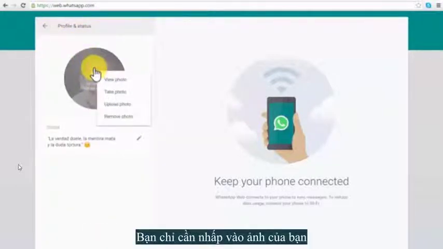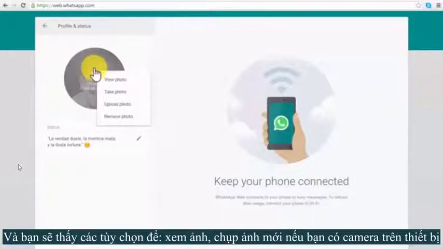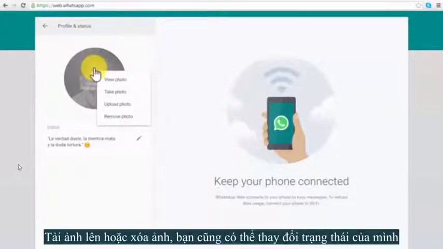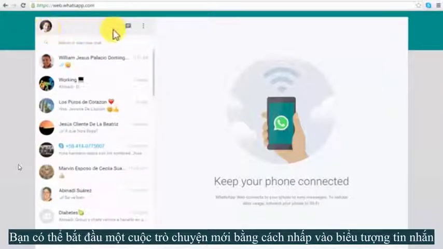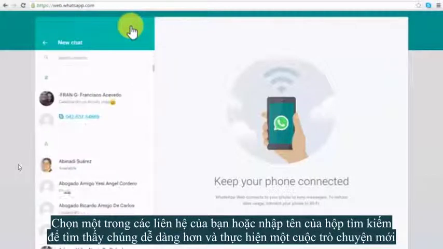You just need to click on your photo and you'll see the option to view photo, take photo if you have a camera, upload photo, or remove photo. You can also change your status. You can start a new chat by clicking on the message icon. Select one of your contacts or type their name in the search box to find them more easily and start a new conversation.